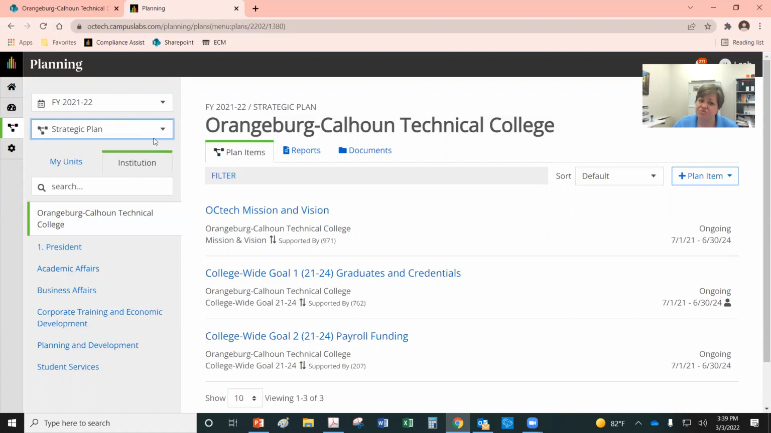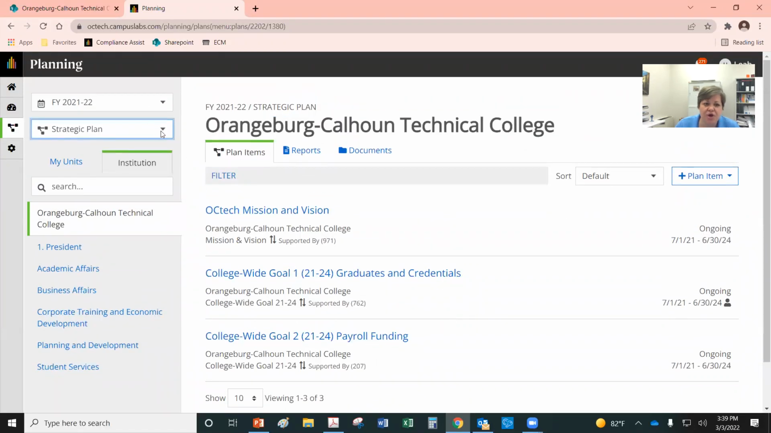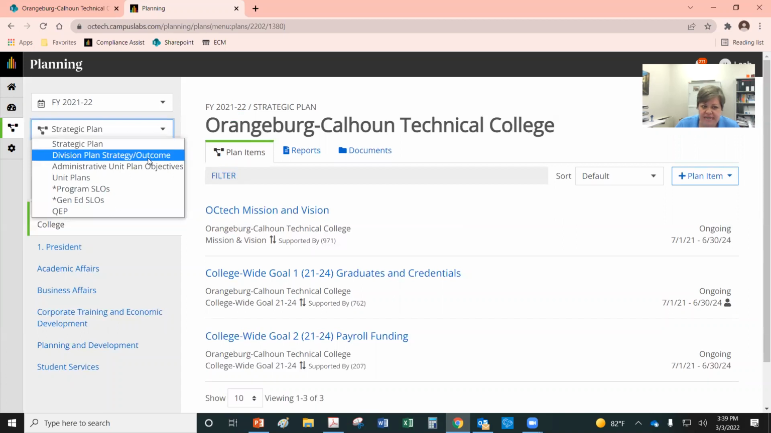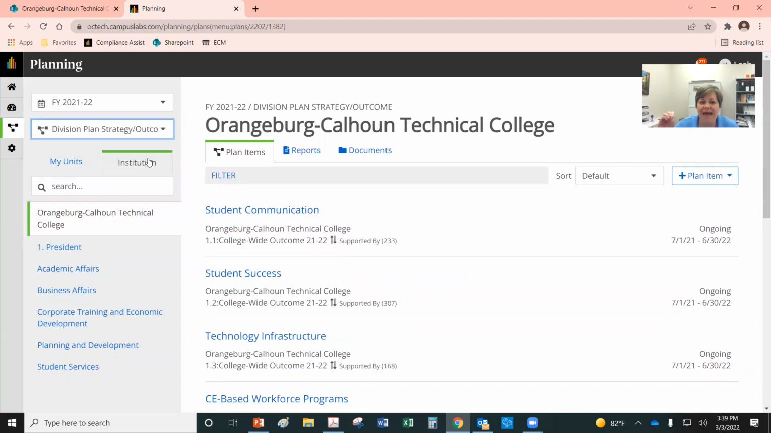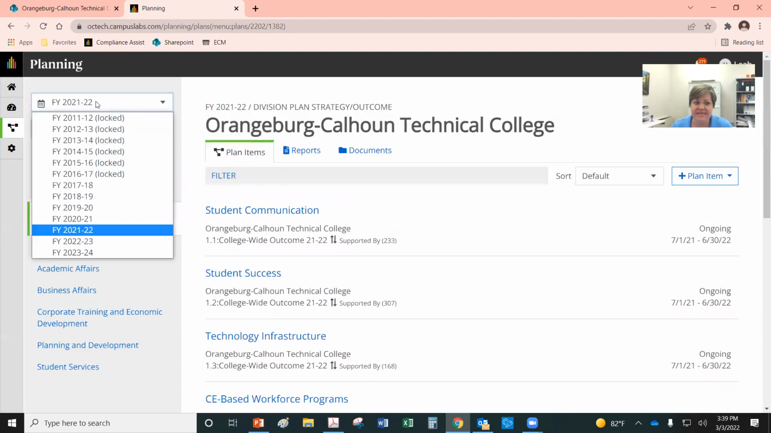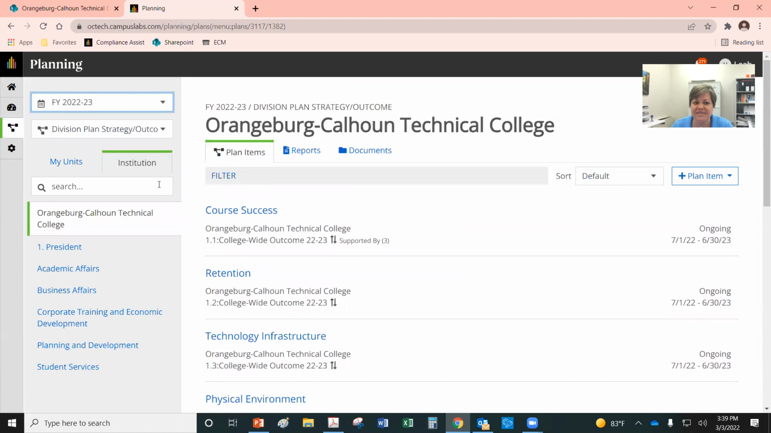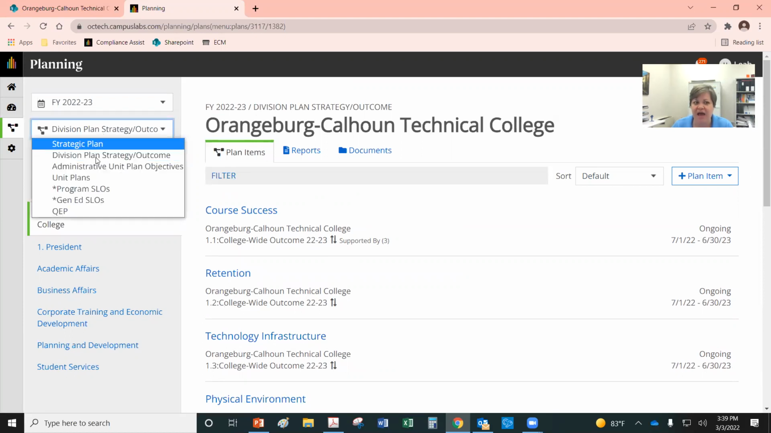So the top level is the strategic plan level. And you can see over here, it's revealed our mission and vision and our 2 college-wide goals for the 21 to 24 strategic plan. So the next level underneath are the outcomes that are directly related to our 2 goals. So in 21-22, there are 9 of them listed here, but in 22-23, there are 10 of them. But those statements are on this outcomes level.